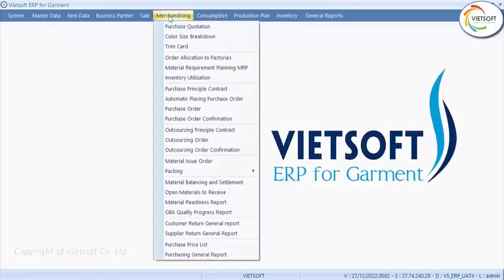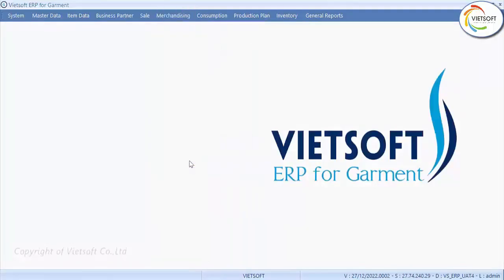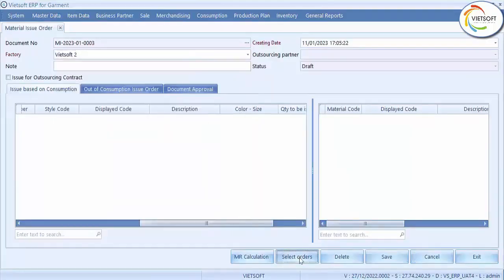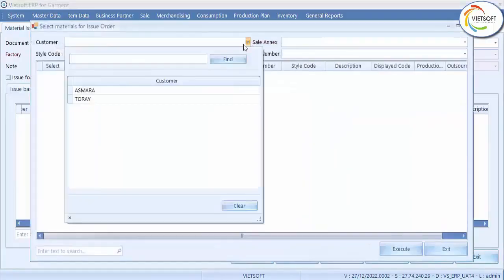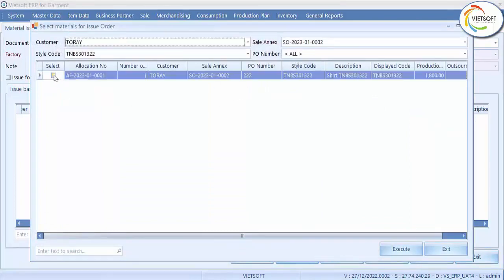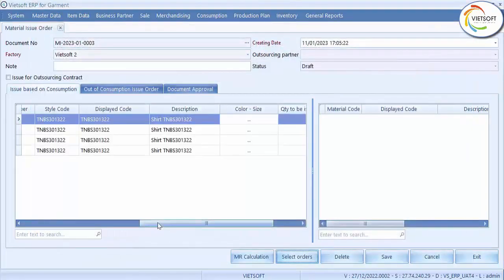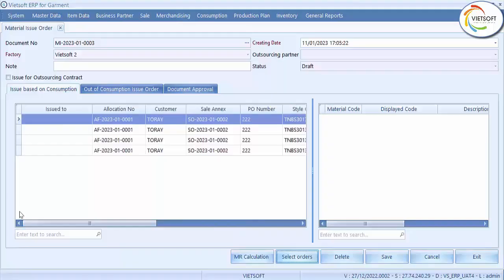You access the menu Material Issue Order. You input factory, and then select orders. In this interface, you select Sale Annex, Style, and P/O. Number of lines is used for you to input data for many receiver. I input 4. Then you click on Execute. Software will create for you 4 lines. You input receiver.